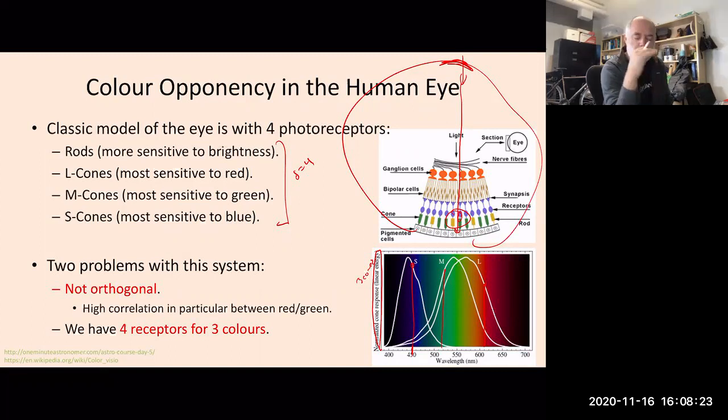So if our bodies, our brains or minds, evolved to deal with this kind of data, it's not an ideal basis to compute with. For instance, it's not orthogonal. There's really high correlation between the L and M cone activations. They're basically activated by the same frequency of light, more or less.